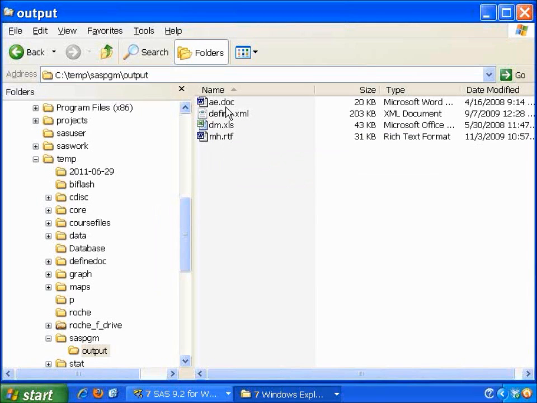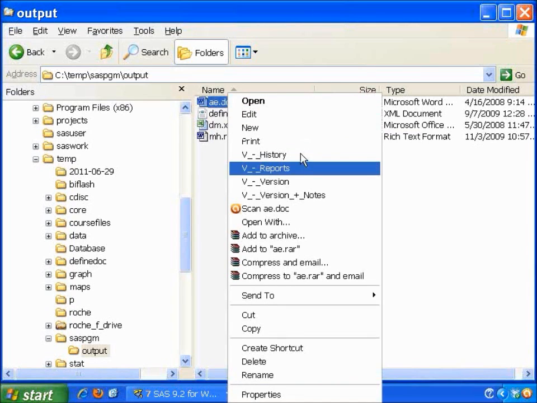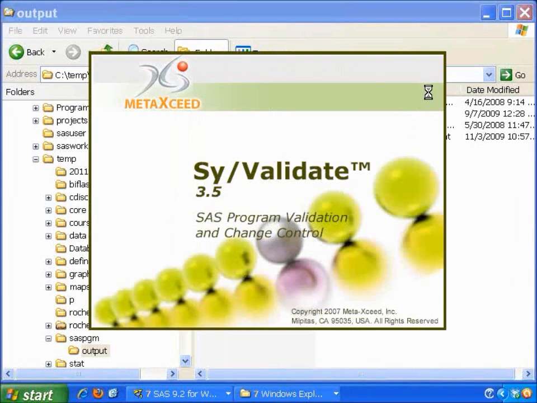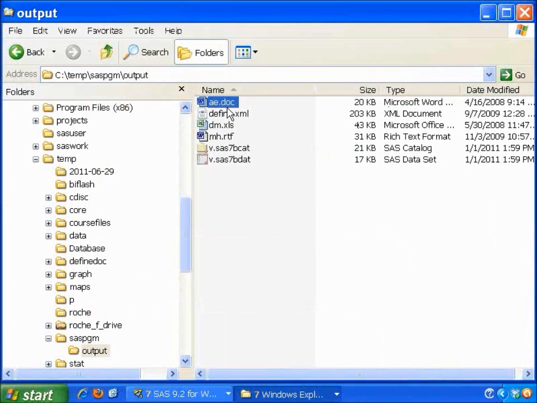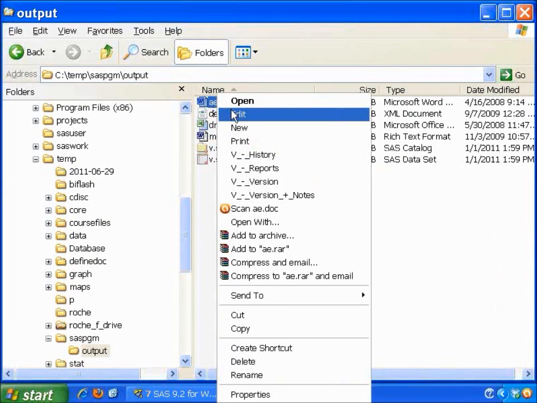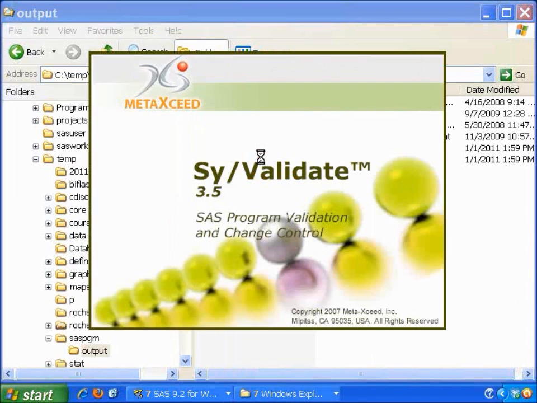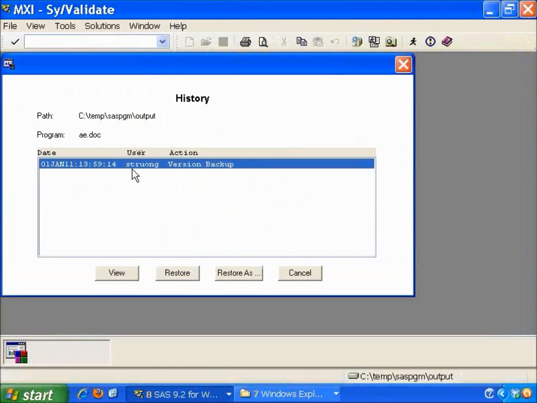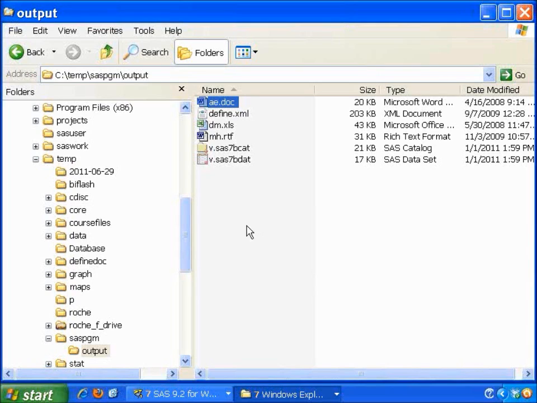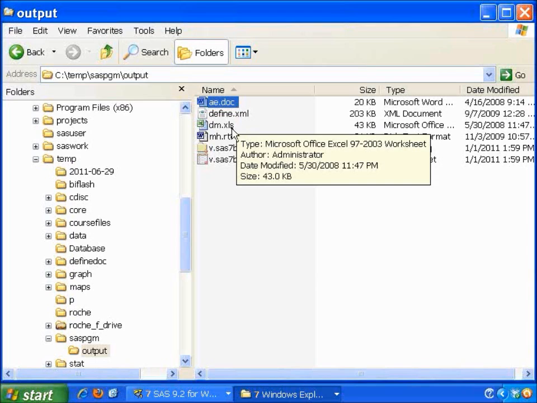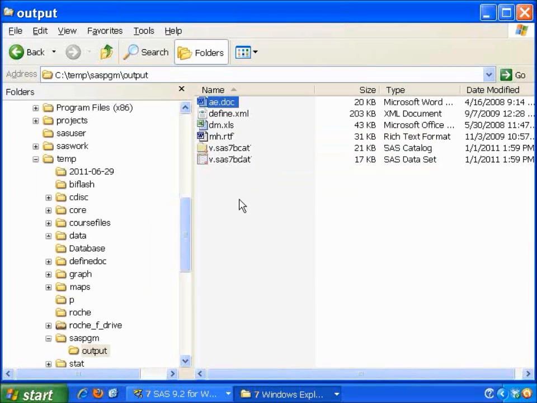But you can also right mouse click on it and then also have these same options of performing a version of that. So note that after I versioned it, a couple of these hidden files are created, and then I can go ahead and view the history and see that that file has been versioned. So not only does it version SAS programs, it can also make a copy of reports in Word, Excel. So it's a small document management system if you wish to use it in that manner.